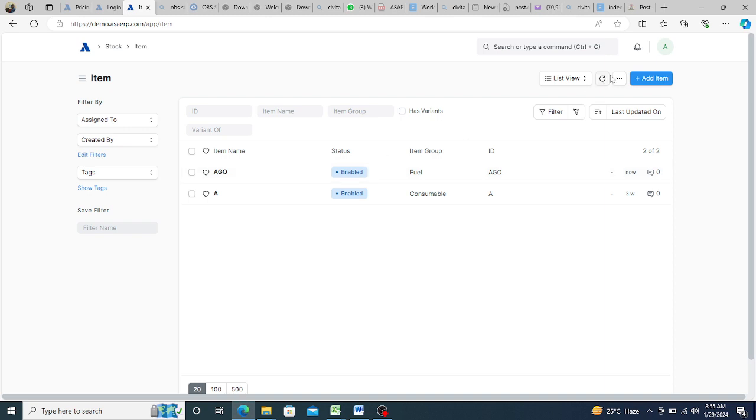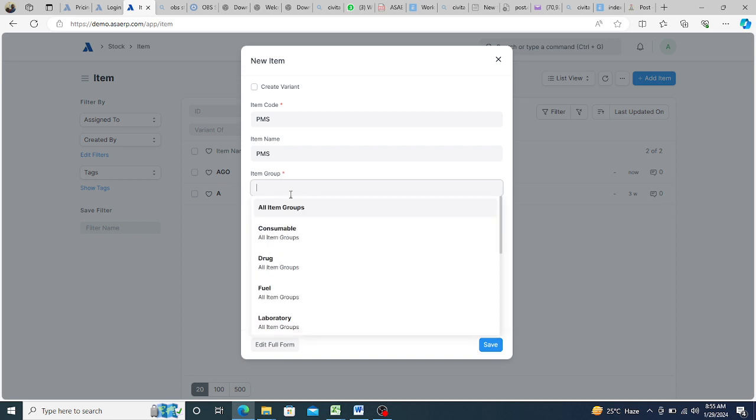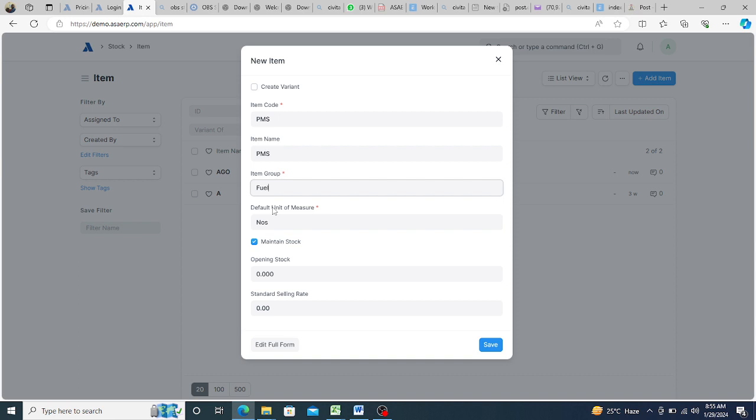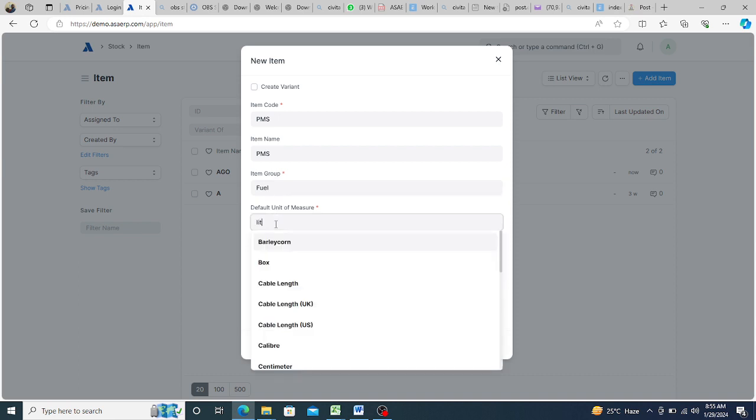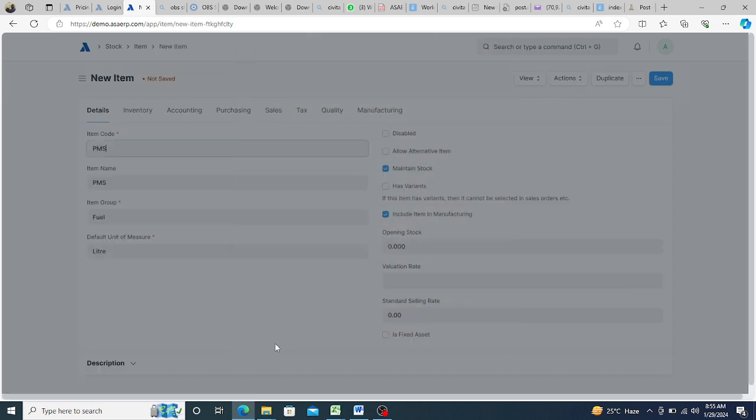So let's add another one. PMS, add. I'll put PMS as item code, PMS as item name. Item group is also fuel. Just type fuel. Good. Pick it. We say in liters. Good. Maintain stock is checked. Then edit full form. Click on it.